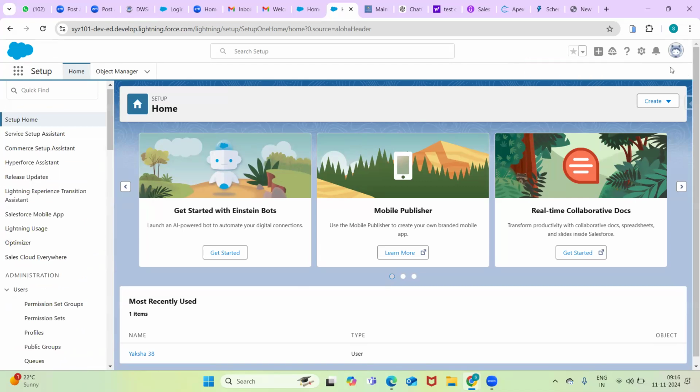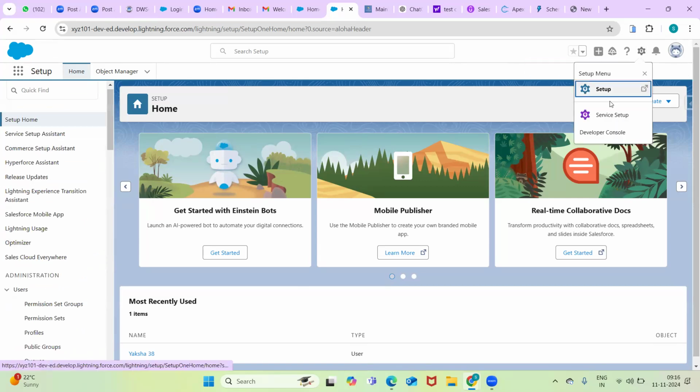We have to implement the functionalities. And coming to this, this is the setup. And one more thing is service setup. In case we are working on service applications, we have to use this service setup. The developer console is the IDE where we have to implement the customization.